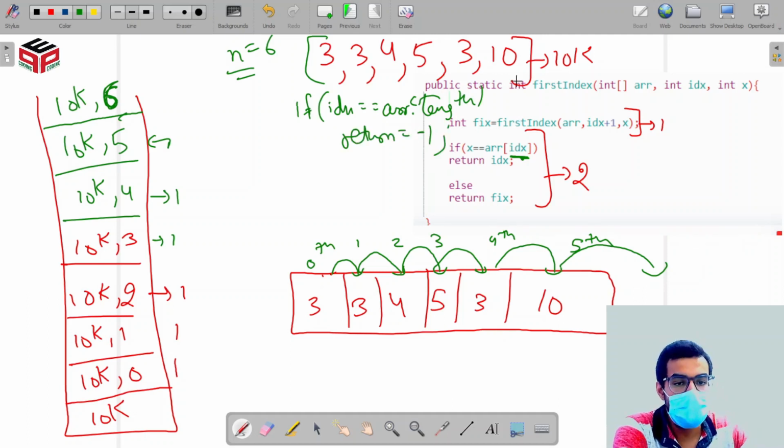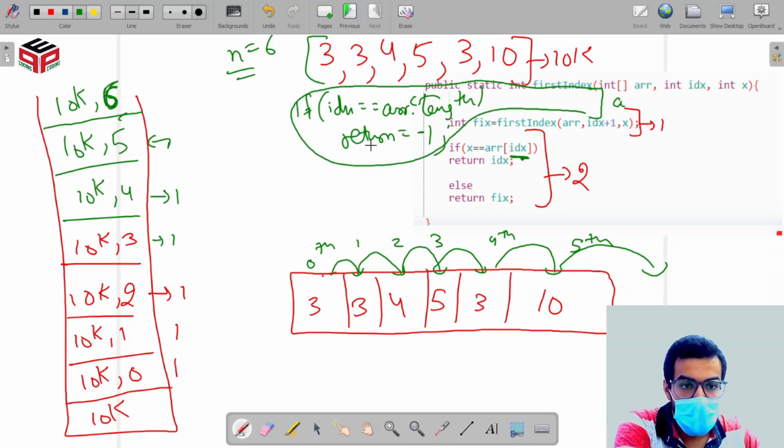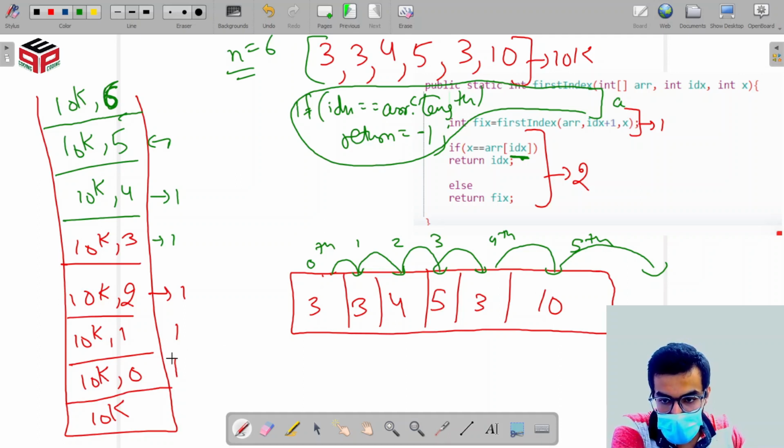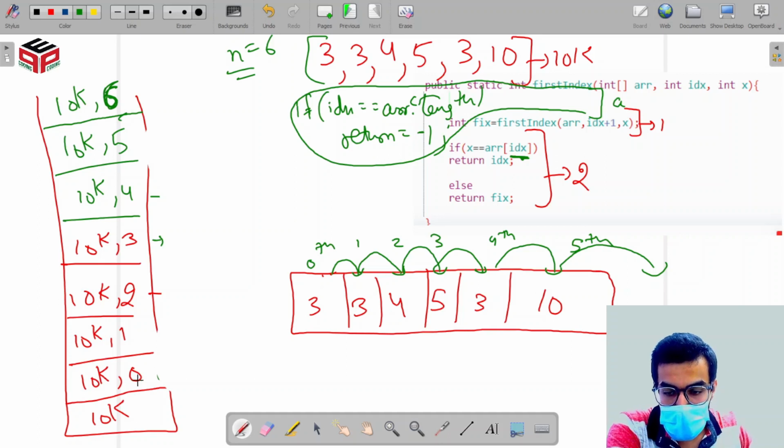So now, let's say this is the first part of the code, and I'm naming it A: if idx is equal to array.length, return -1. Initially, A will not run. Nothing will happen in A because 0 is not equal to 6. So over here as well, let's try to run this program again. What will happen? The call is made to 10k comma 0.